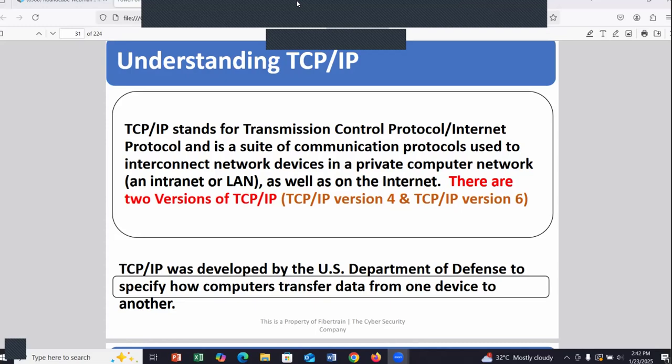When we have TCP without IP, it's just like having a mobile phone without a SIM card. A mobile phone without a SIM card is going to be useless. And when we have IP without TCP, it's just like having a SIM card without a mobile phone. A SIM card without a mobile phone is also going to be useless.